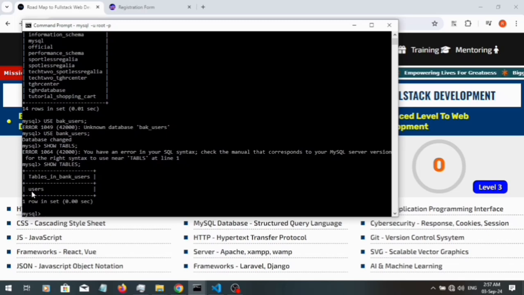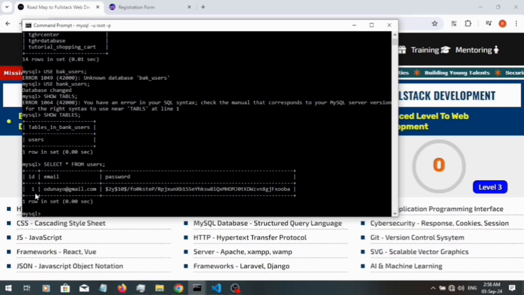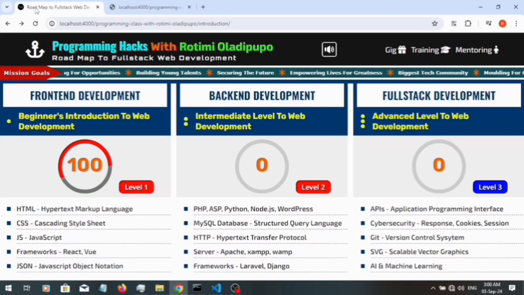If you want to check all of the records that I have in this users table, I am just going to type select all from users, enter. And you're going to see that currently I have just one user record in the users table, and go back to our tutorial.